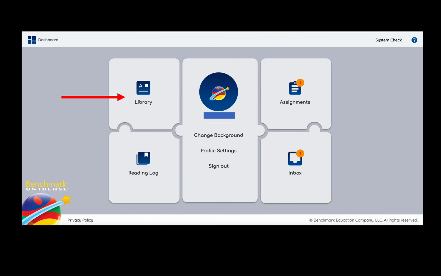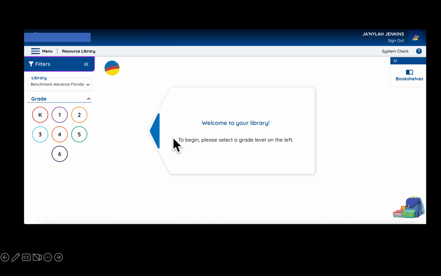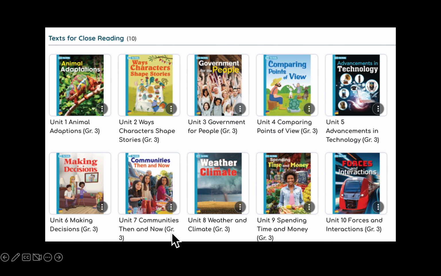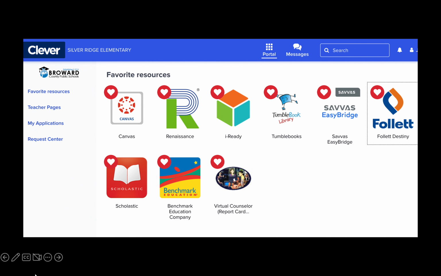If they click on the library from the dashboard and then they choose their grade level, this is where they can get access to the reading book we are using in class. We seldom send this book home, but here they have access. Right now, 3rd grade is using the Unit 1 Animal Adaptations book in class. They might be given makeup work to do online, and this is where they would access. So that was our math textbook online and our reading textbook.